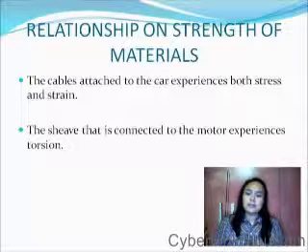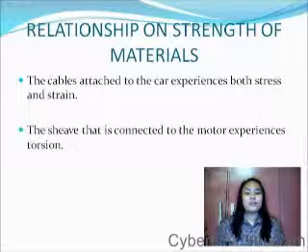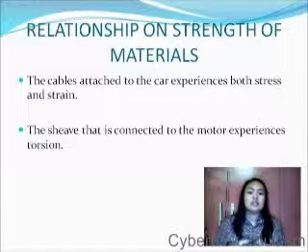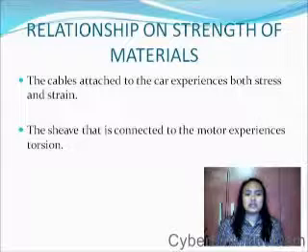The second relationship is the sheave, which is connected to the motor and experiences torsion. As defined, torsion is the twisting of an object due to an applied torque. When the motor rotates the sheave connected to it, it will experience torque. Therefore, the torque caused by the motor should be considered to avoid the twisting of the sheave.